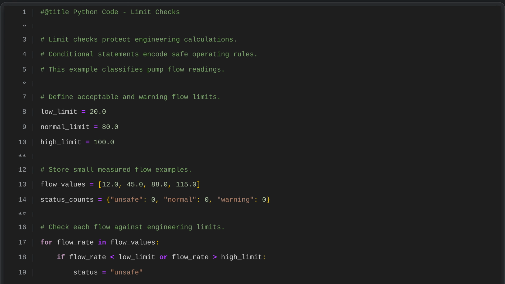Three flow limits are used to classify pump readings: 20 as the minimum safe flow, 80 as the top of the normal range, and 100 as the point where flow becomes too high. These thresholds define the safety status of each reading.